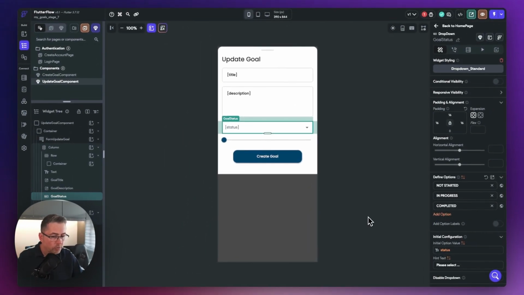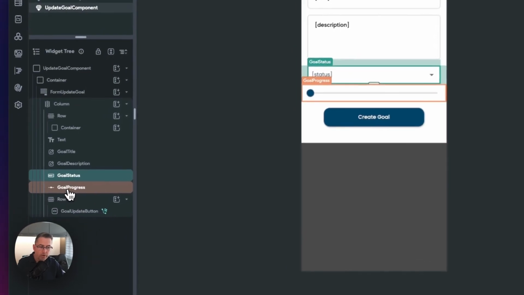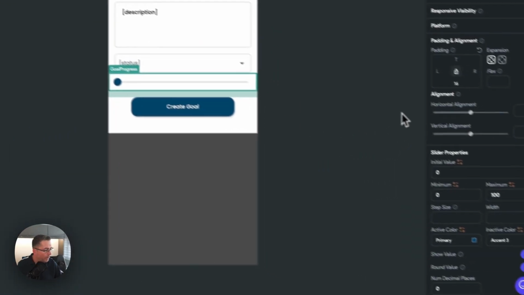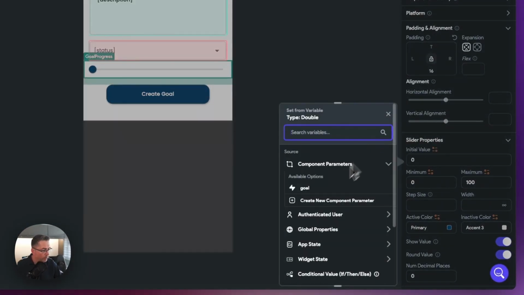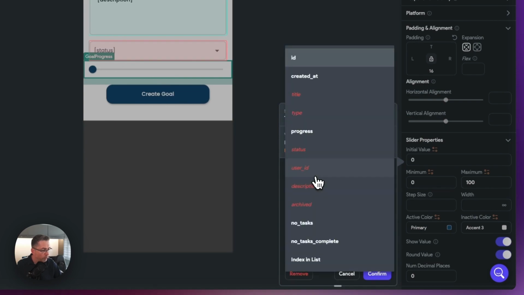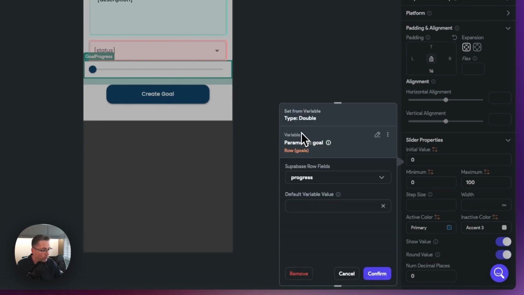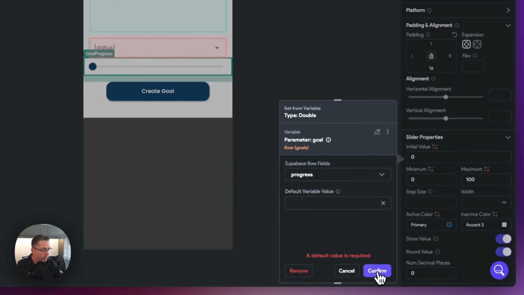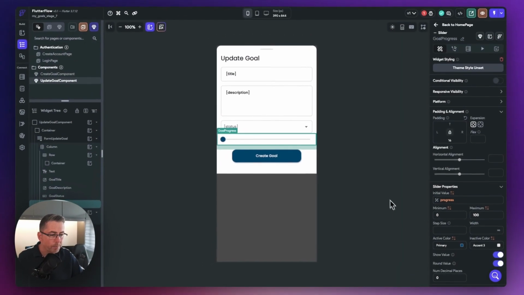So finally then, let's set the goal progress here. Just choose the goal progress here, and on the initial value just need to select that. We can go to the goal, and then we can use a Supabase row field, and we're just going to choose progress, so we know that we're going to get that set. Let's hit confirm. Oh, we just need to put the default value in, so of course we're always going to get a value passed across, but just put 0 in there, just hit confirm, and that's pretty good.